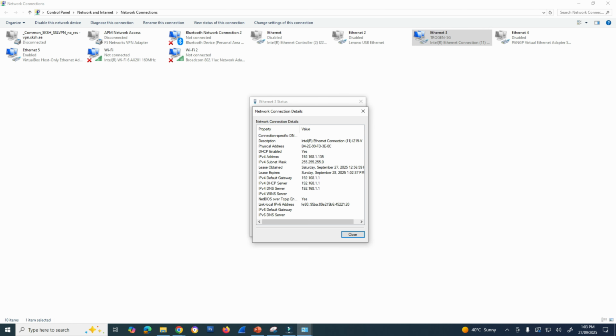Here you can see this is the IP address received from the DHCP server, 192.168.1.135. This is the subnet mask received and when the lease was obtained. So when the DHCP server provides an IP address, there is something called a lease period. This lease period determines the validity of that offered IP address. Is it for 1 hour, 8 hours, or 1 day, 8 days, etc.